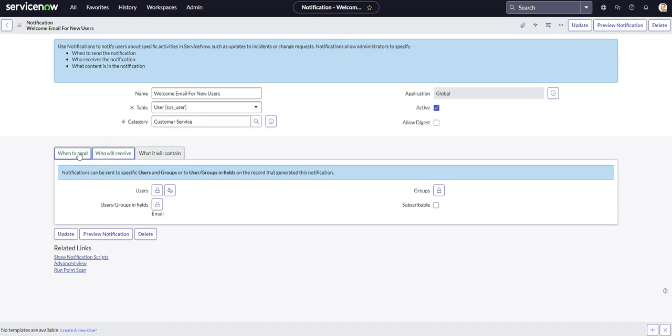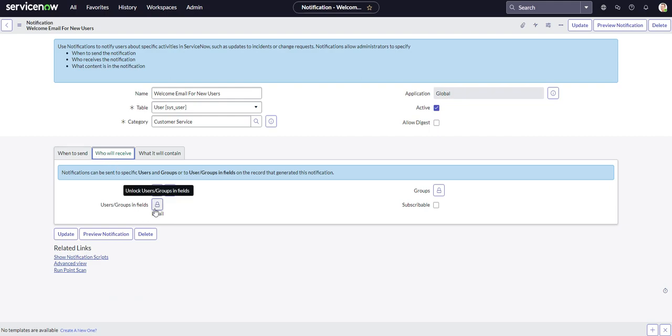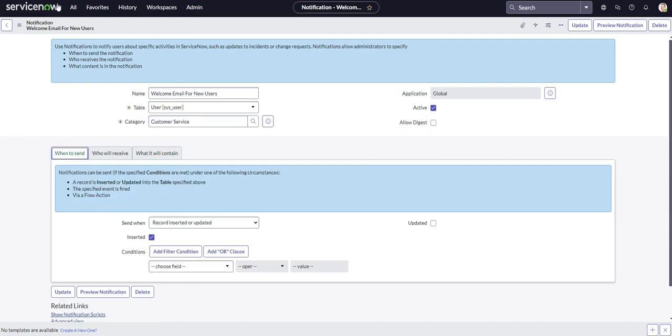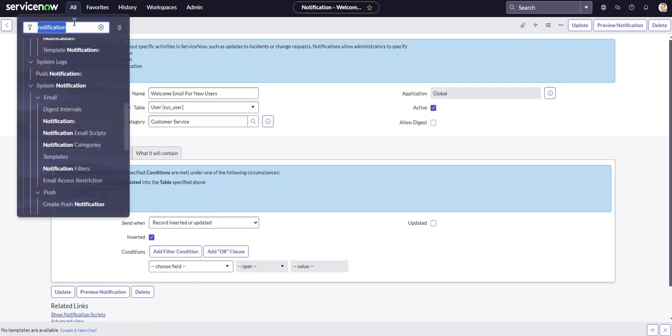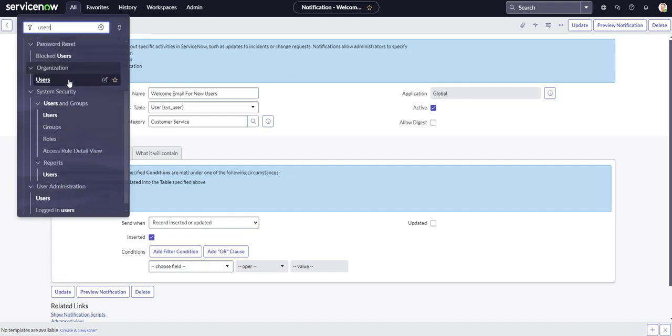Okay, so everything looks set up. Let's make sure it's inserted. Yes, we're looking to send it to the email of the user that's created, and we have the information here that we want to send out. So let's test it. Let's head over to the user table, and we'll keep this email record open, just in case we need to refer to it again.